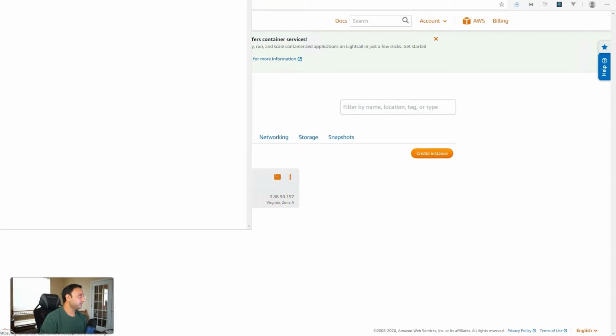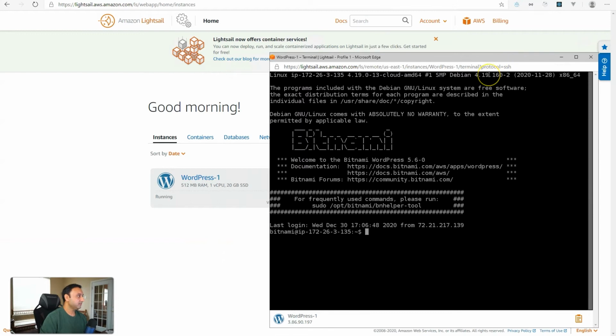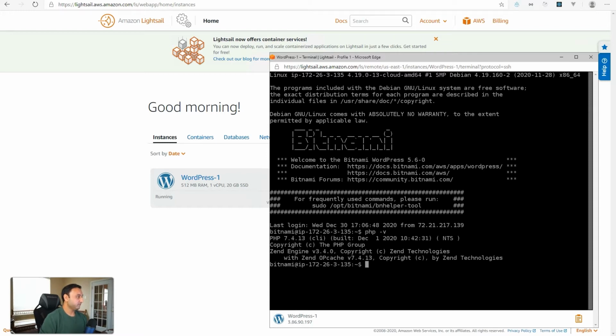So let's go ahead and click on the SSH button to log into the server, and on the command prompt, if I type in php -v, I'll get the version of PHP, and the version at this time is PHP 7.4. So Bitnami has updated their WordPress image to PHP 7.4, and AWS has updated the list of blueprints to use that latest version. You'll also notice that Bitnami is now using WordPress version 5.6, which I believe at the time of this recording is the latest version of WordPress.